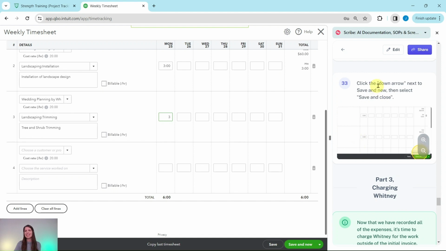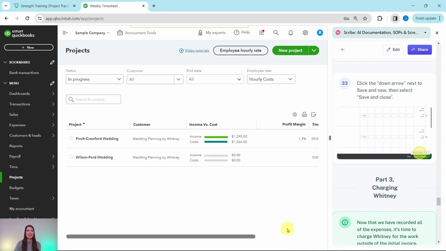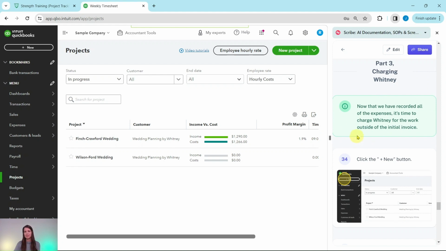We just need to click on the down arrow next to Save and New to select Save and Close. So the down arrow is right here on that green button. Click on that and then select Save and Close. And now his time has been recorded and has updated now in the project itself.